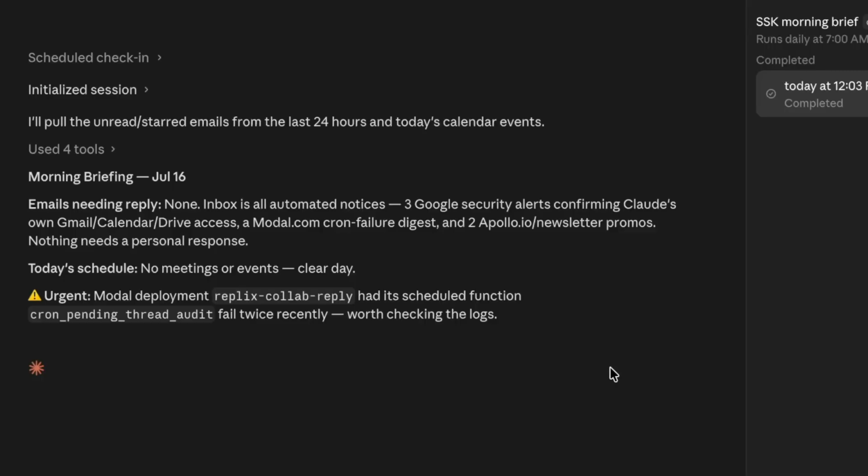This is my morning briefing and I did not write it. Overnight it read my email and calendar and put together what my day looks like. I built this in less than 10 minutes and I did not write a single line of code.